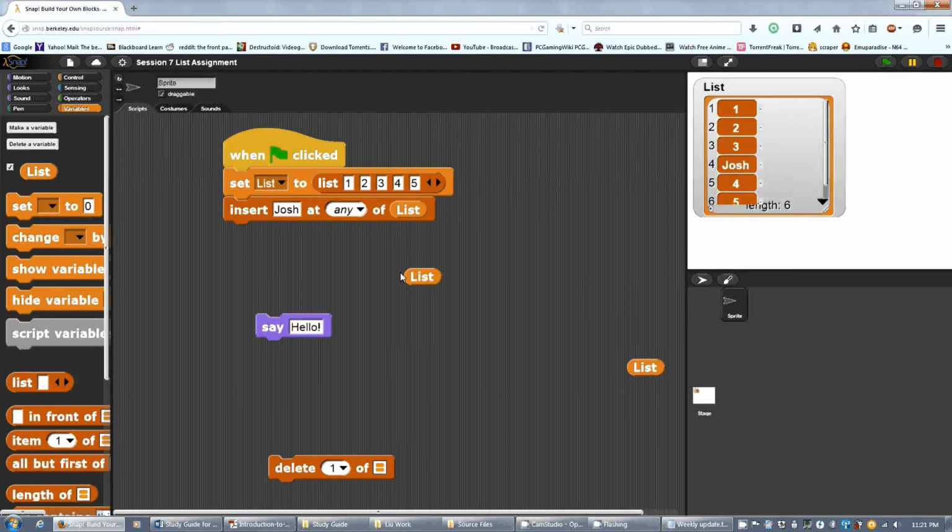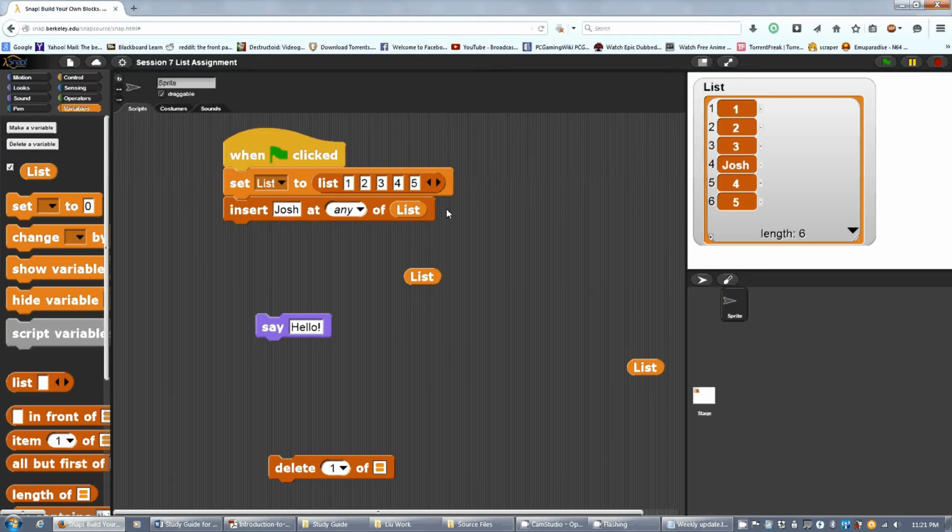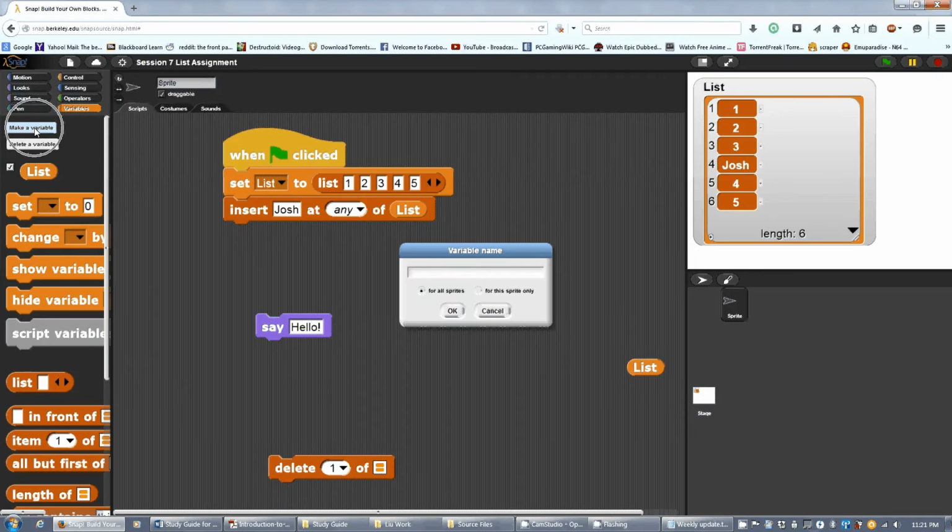And we could plug other stuff in here if you want to specifically choose which position. Like if we just had to have something inserted into, say, the second element of our list, we could, for instance, make another variable right here. You can name this whatever. I'm going to call it second element. Hit OK.